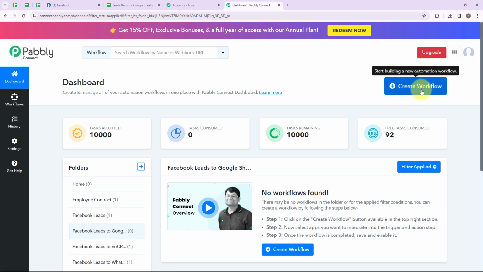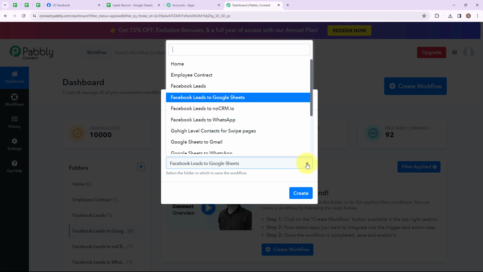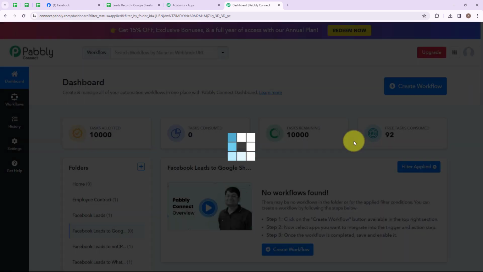Again, on my right hand side, you can see a tab named as Create Workflow. Let's click on this. And here a dialog box has appeared which is asking us to name the workflow. So I'm going to name my workflow as Add Facebook Leads to Google Sheets for AI companies. And as you can see over here, I've selected a folder named as Facebook Leads to Google Sheets which I've created just now. By clicking on this drop down over here, you will find all the folders which you have created earlier. Now let's click on create.